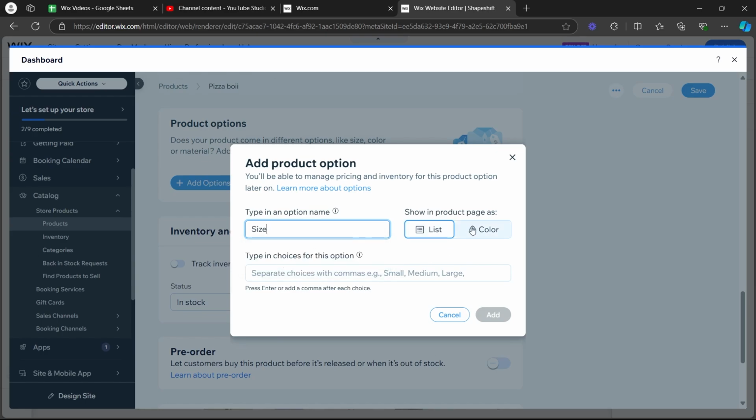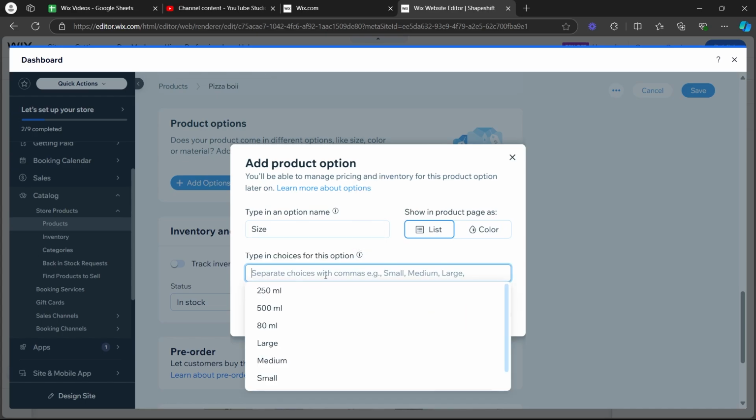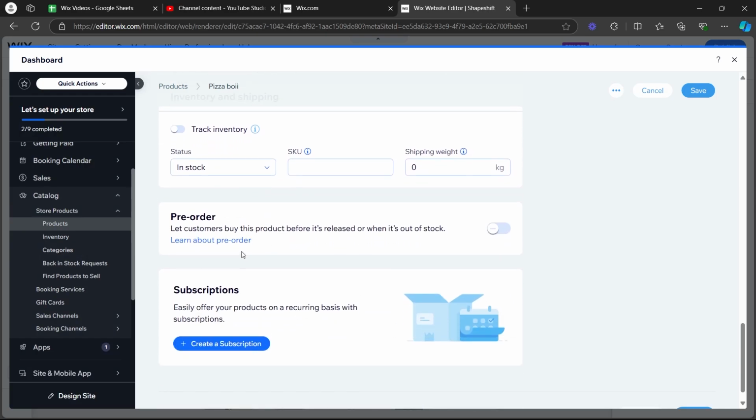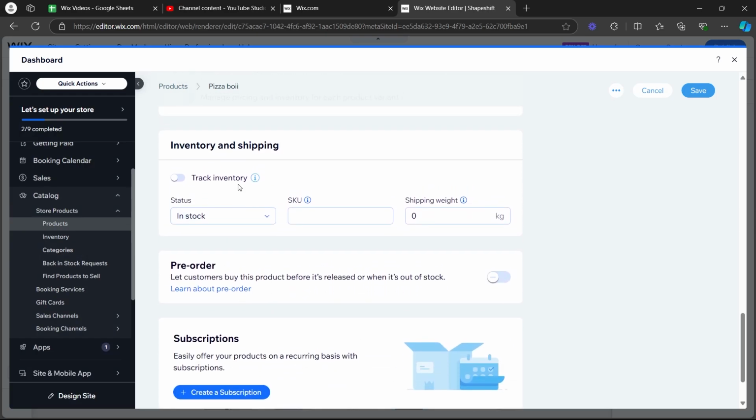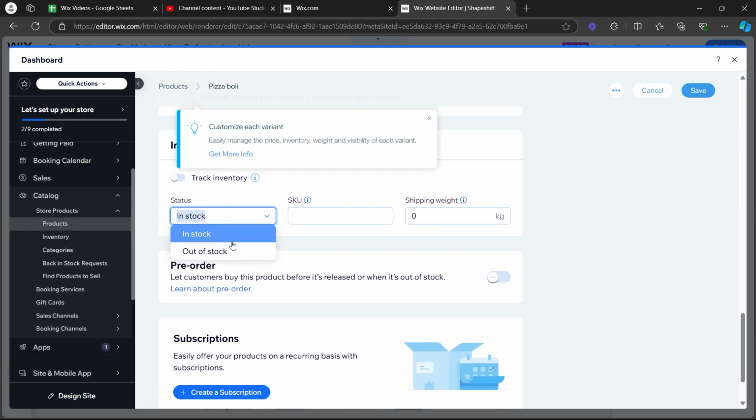Now if you choose size, you can choose whether you're going to show this product page as list or color. So I'm going to choose list. Now type in choices for this option. Choose separate choices with commas, that is small, medium or large, and click on add. Now in the inventory and shipping, choose whether this product is in stock or out of stock.